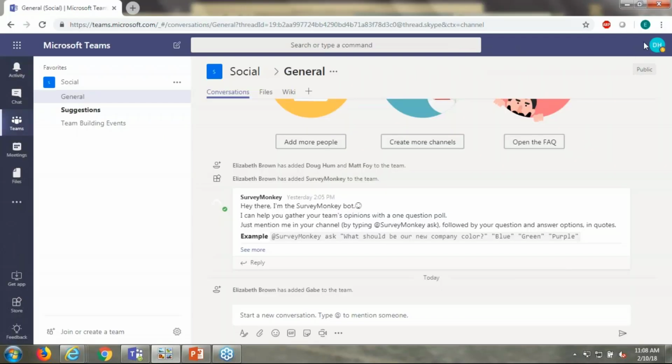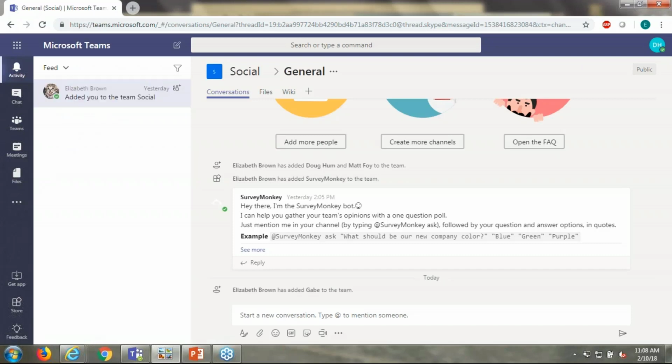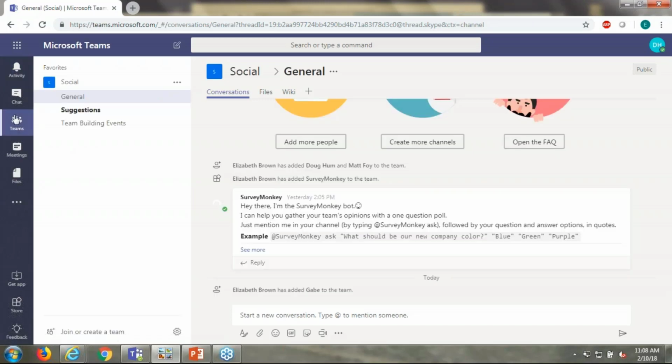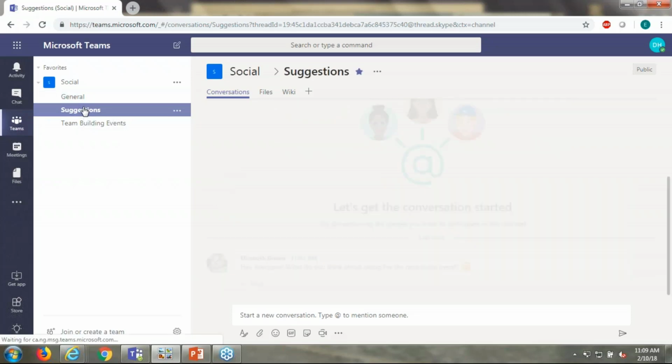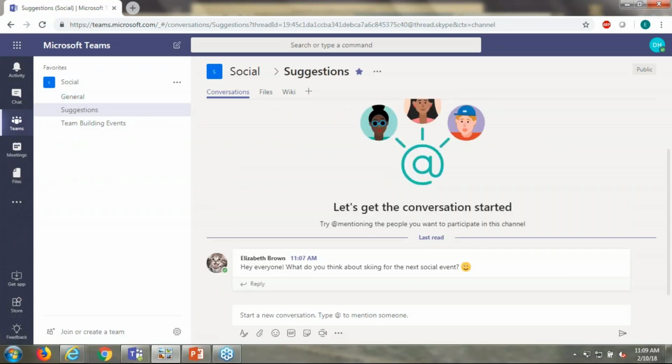I have it open. So you can see that it's actually logged in over here with the DH, but this is a different user. And so if I go into the activity, you can see that I've been added to the team, so it shows you some of the activity. And if I'm looking here, you can see how the suggestions is in bold and the other ones aren't. So it's just letting me know that something has changed in suggestions. So if I click on that, then I can see this response.